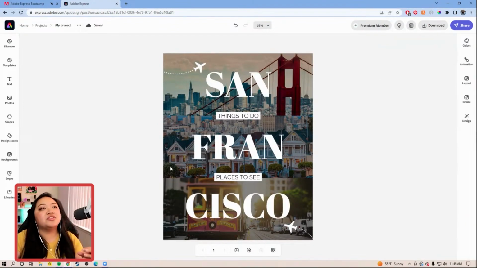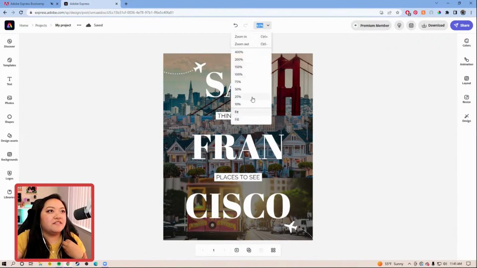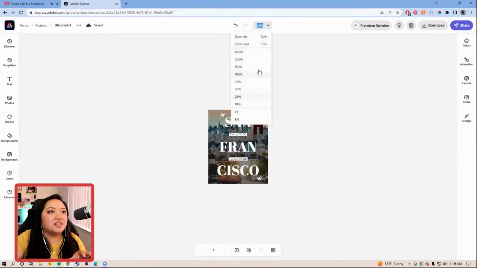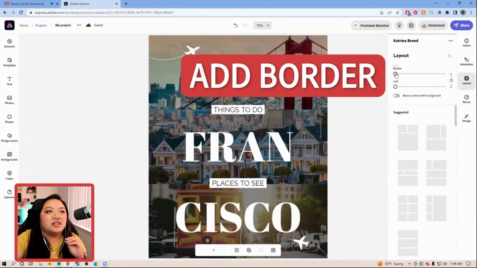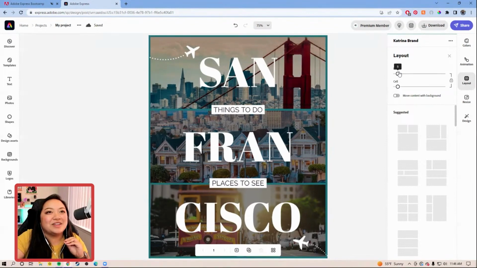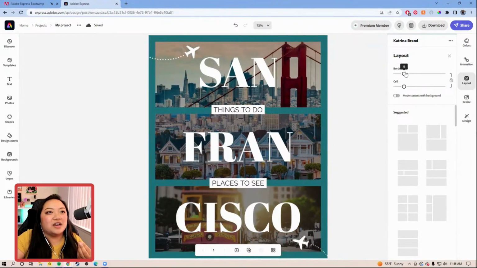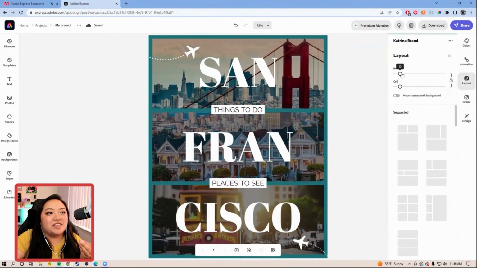Feel like the pictures are really bleeding together. So when I'm thinking of it from a mobile perspective, if I'm posting this to like say Instagram or something, if I zoom out, it just looks like it kind of bleeds in together. Add in a little bit of a border here. As you can see, when I'm moving the slider here, it is adding a border around each of the images.